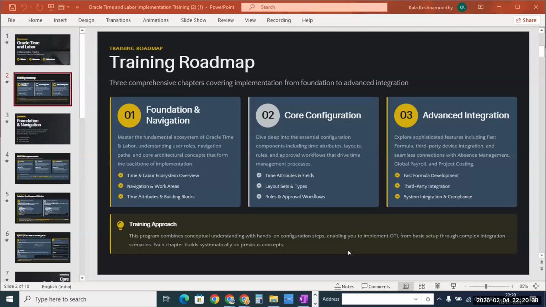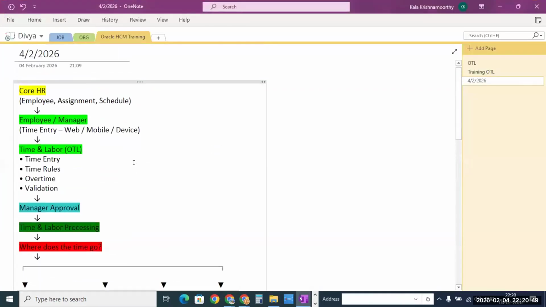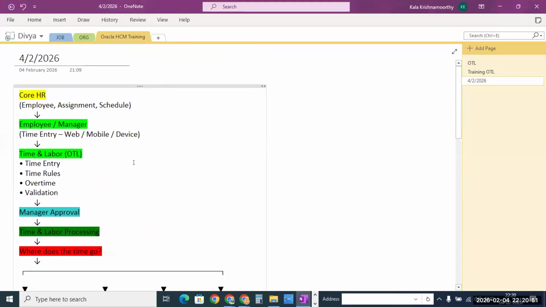Okay, Lakshmi, you can continue. Sure. Thanks for adding that clarity. So let me show you something. This is how the integration works with the other modules. For example, you need to know the basic things, how the employee is created and what assignments the employee has, because assignments matter a lot inside time and labor.